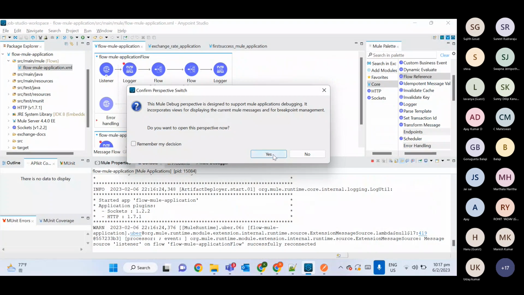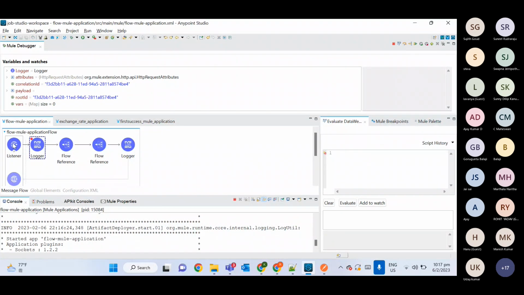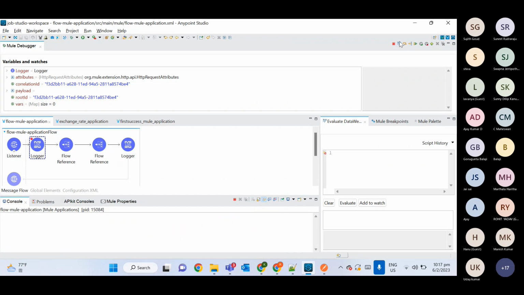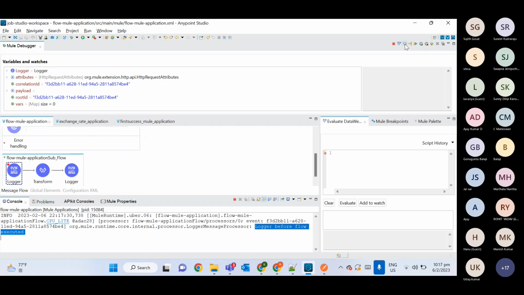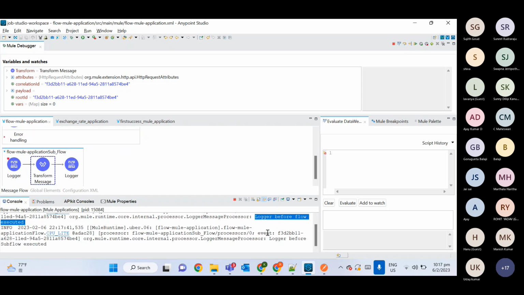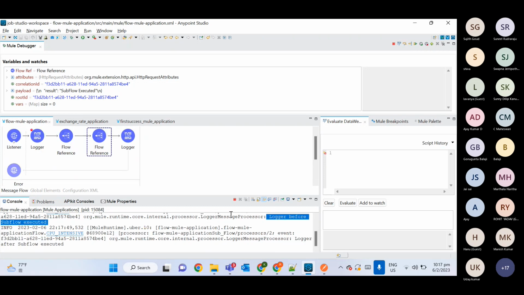So first the request will come to the listener, then it will come to the logger. So let me clean this console log. First it will display logger before flow executed, then it will go inside this subflow. In this subflow, this logger will execute, logger before subflow. Then it will do the transform message. It will display another log.